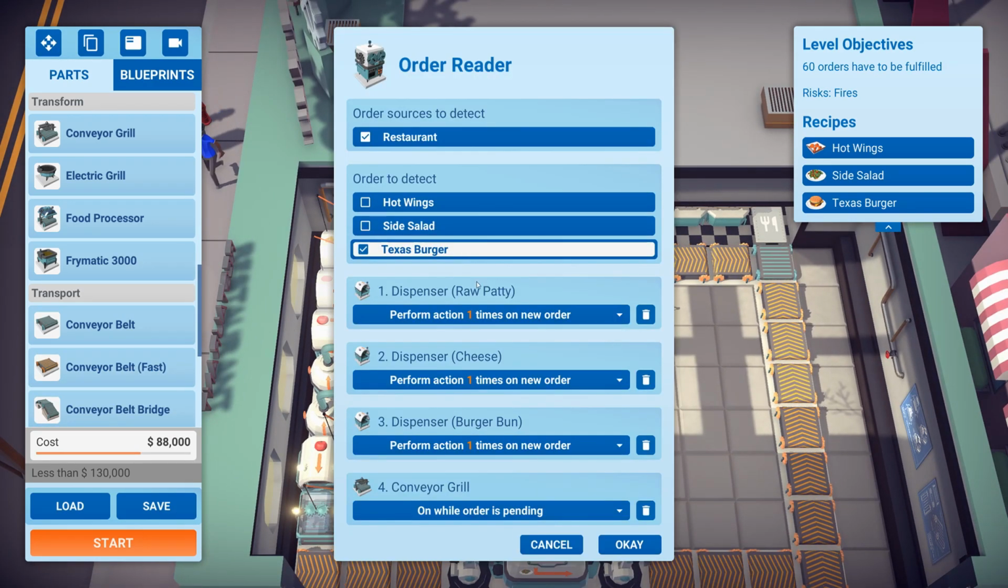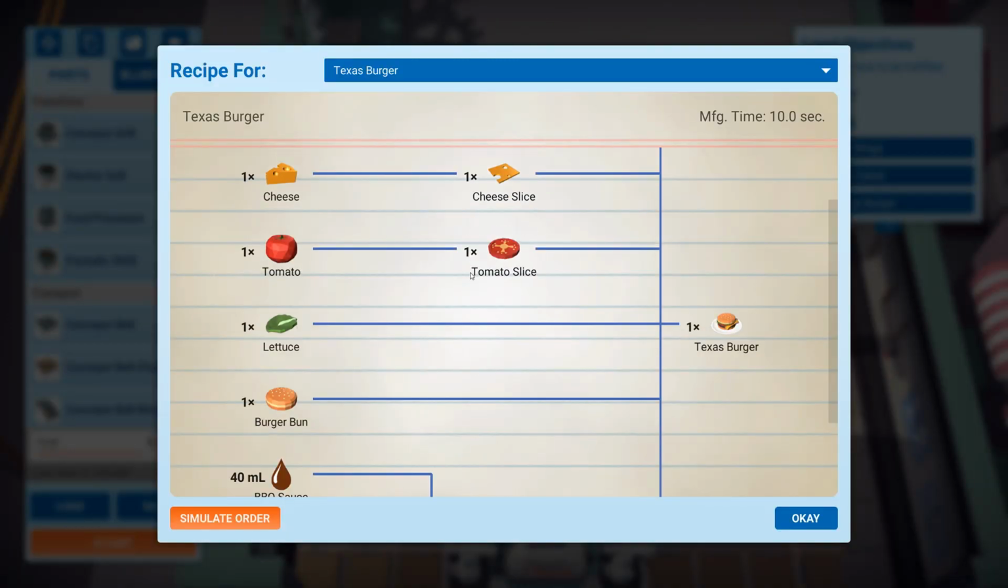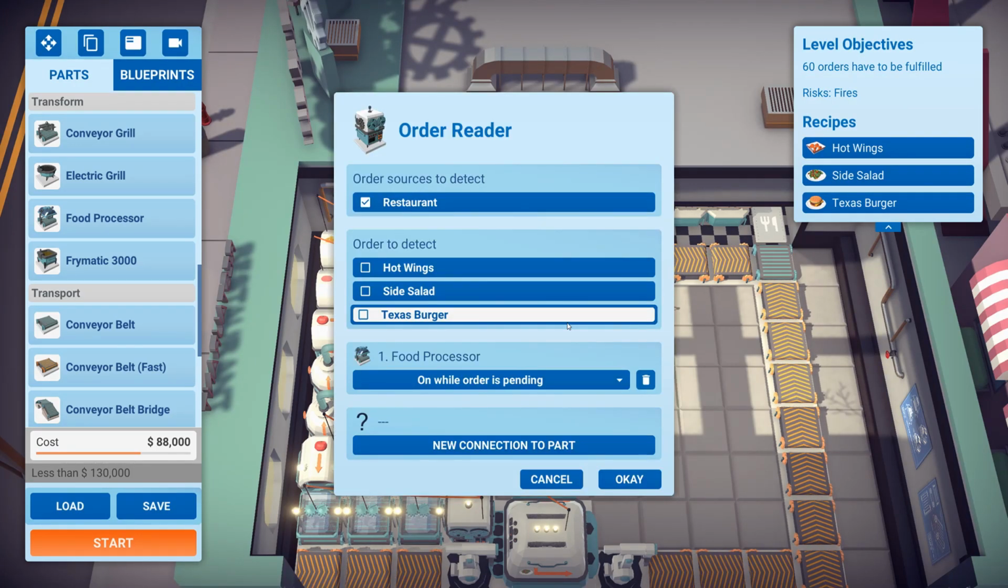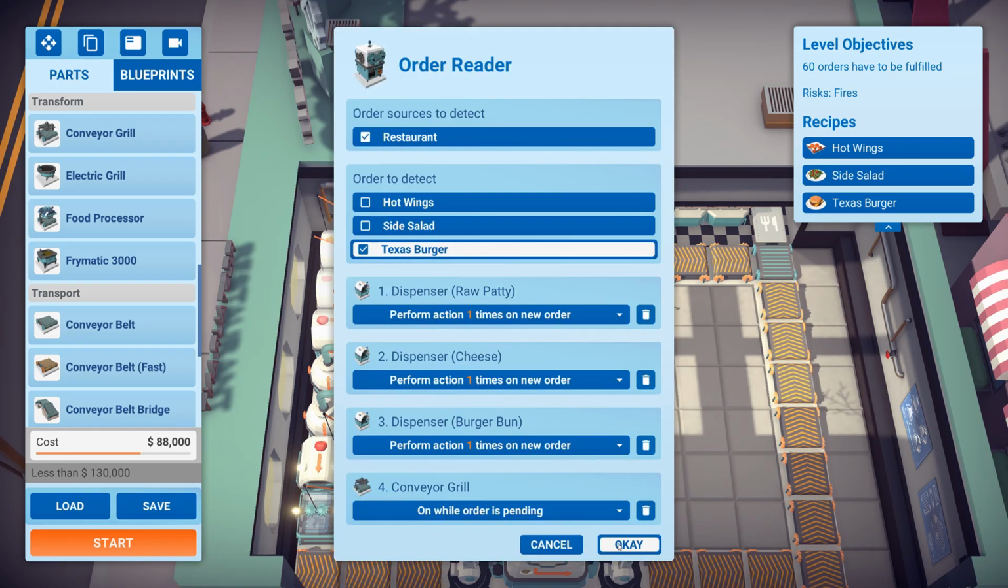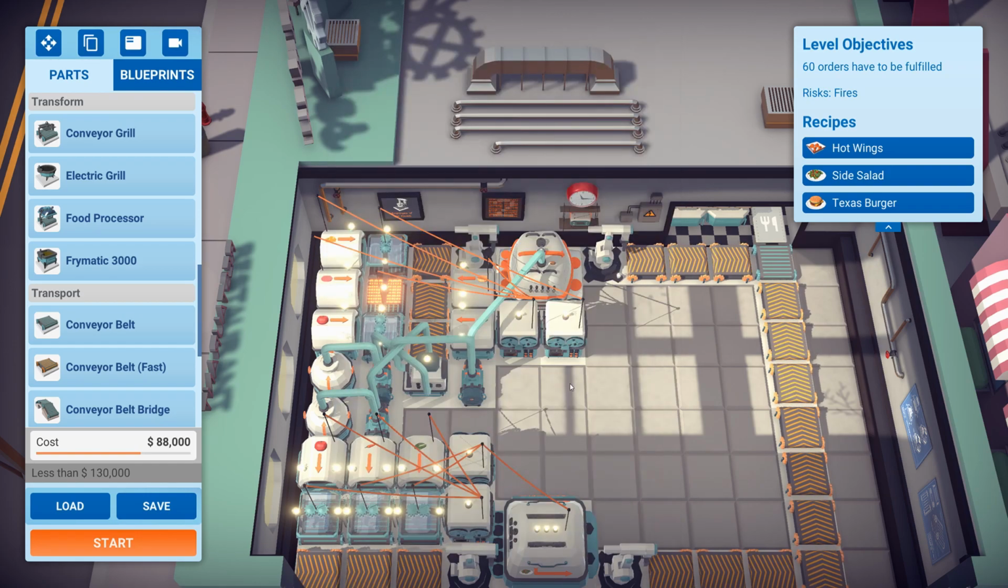This guy, on Texas burger, I want to get one raw patty, one cheese, one burger, and then have the conveyor grill on while it's pending. It's one of everything. Why didn't that work? Texas burger. Okay, thank you. Everything else is fine.